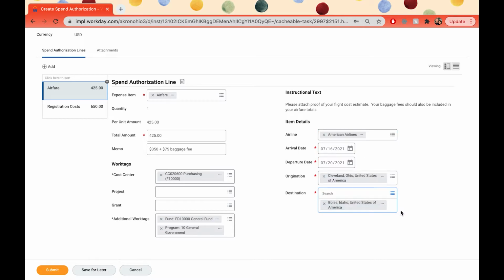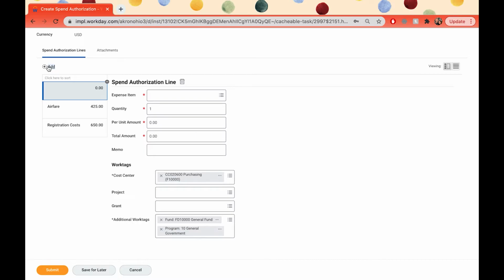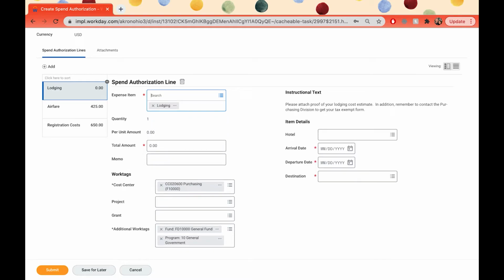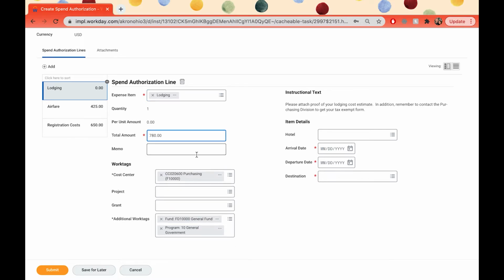Now, we'll click on the plus sign and add our lodging information. You can either use the lookup or just type in lodging. Our total amount for 4 nights is $780, so we'll enter that in the total amount box. In the memo box, we'll enter 4 nights lodging.